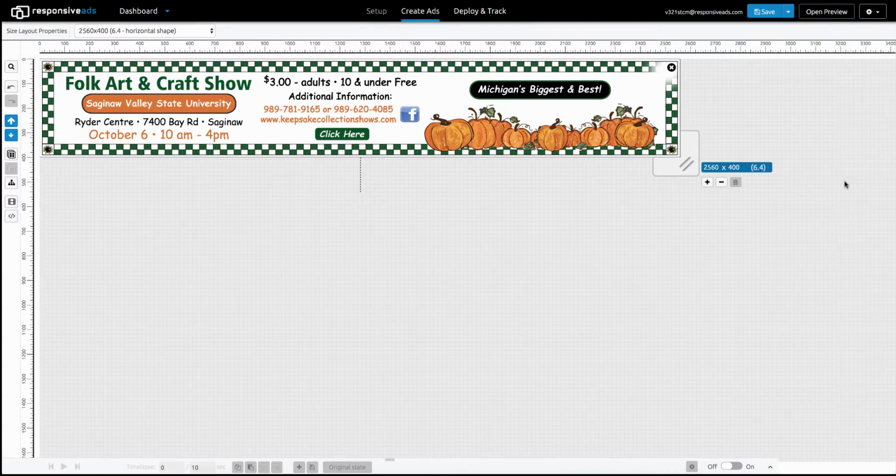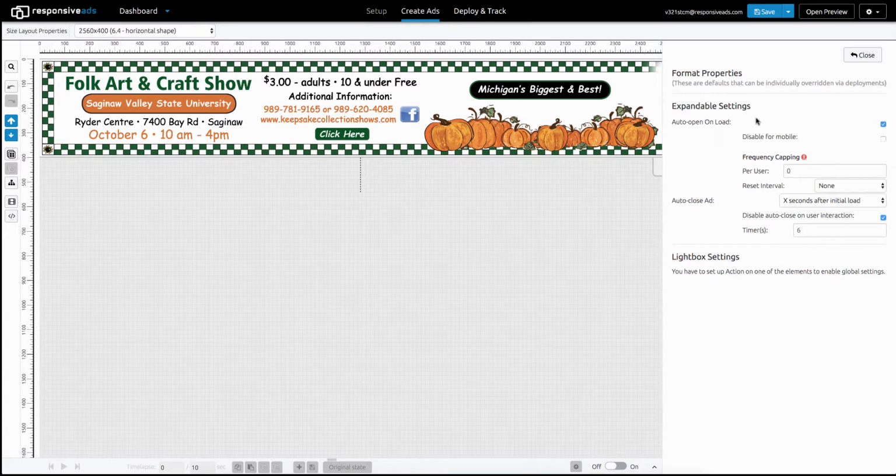Once you do that, you go into the actual format settings menu. You see the master format settings menu, and there is your frequency capping. So what you would do is you could set this to 3 times per user. You could set the auto open to 3 times per user, with a reset interval.